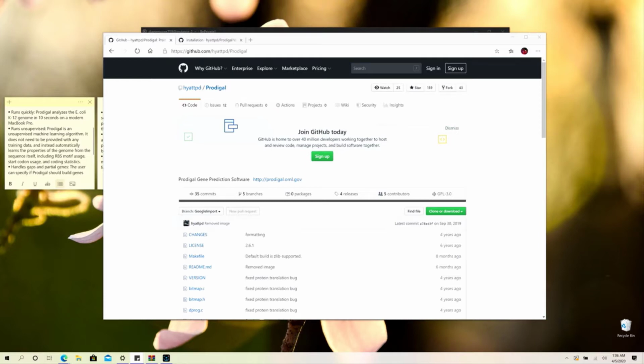It is very fast compared to other gene prediction software. Prodigal can predict the genes of an E. coli genome within 10 seconds if you run it on a MacBook Pro, depending upon the processor and RAM you have on your computer. So it is quite efficient and quick to provide you the results if you compare with other gene prediction tools.